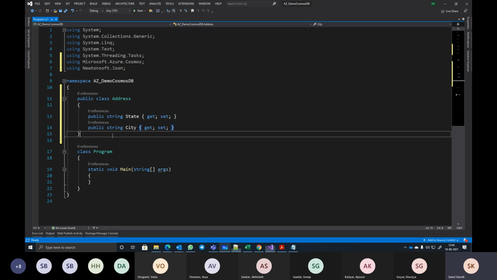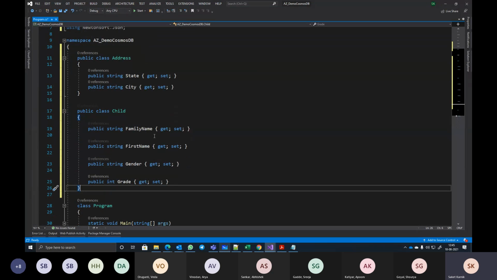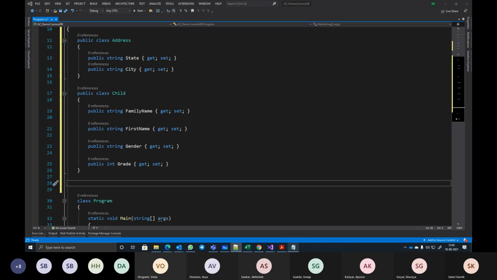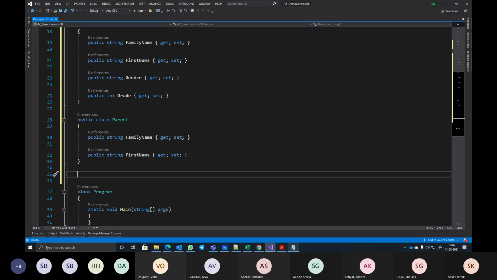There is another class which I want, public class Child, which has got some properties: FamilyName, FirstName, Gender, all string type, then Grade, integer type. Let me put this in the chat box as well. Copy and paste the same again. Then I have another class named Parent, which has got FamilyName and FirstName, both of type string. Let me put this also in the chat box.